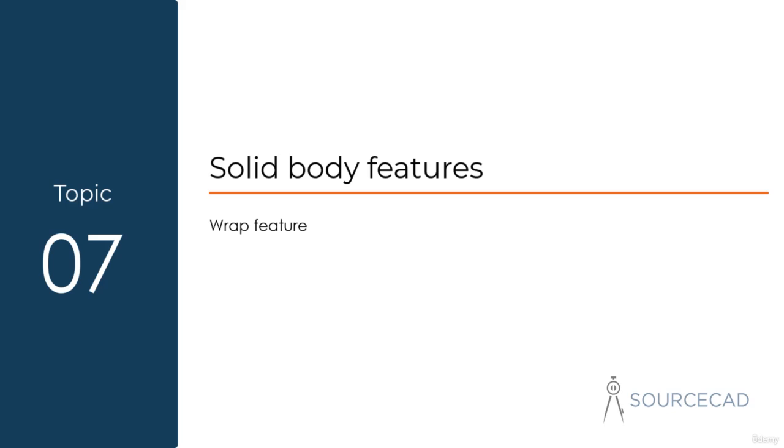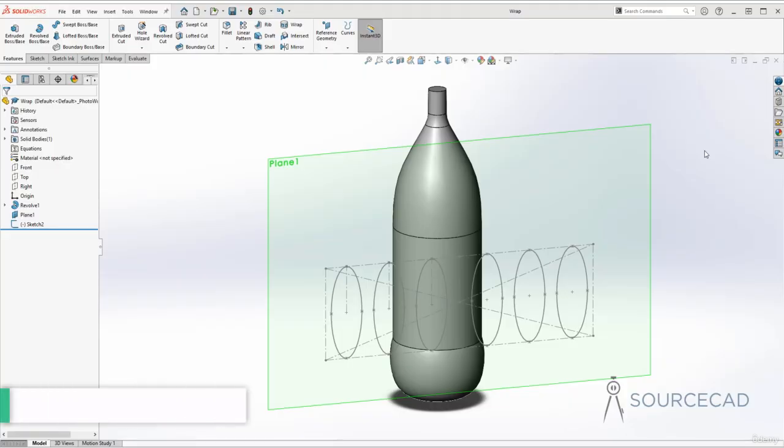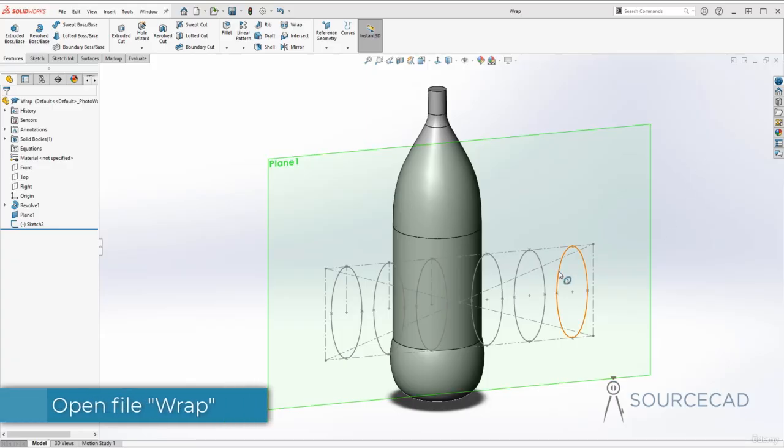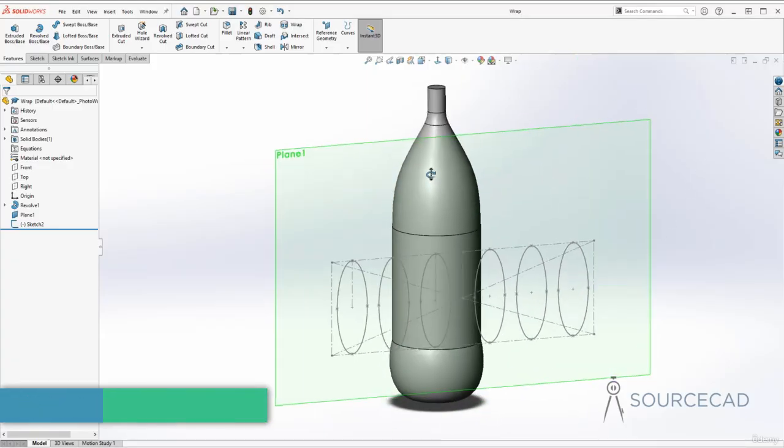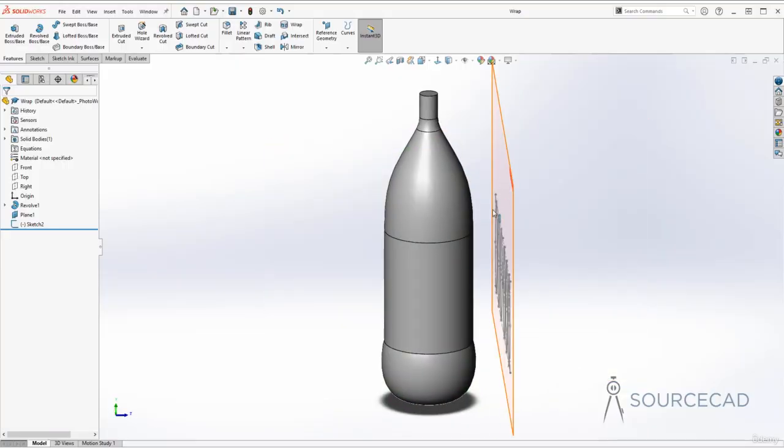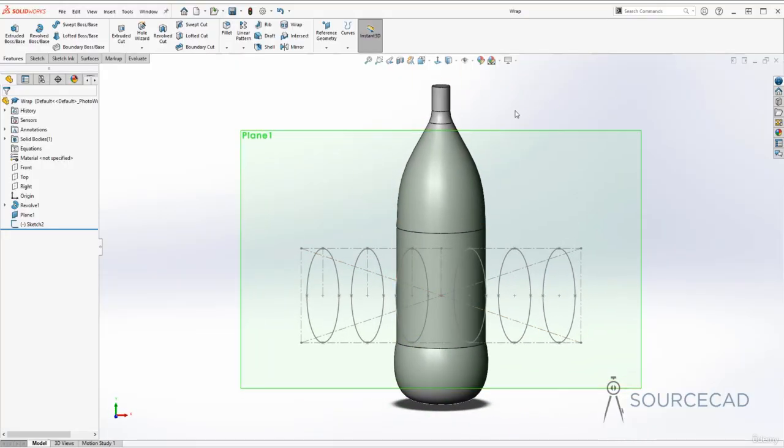So now let's talk about the wrap feature. Using this feature, we will wrap this sketch along the circular path here. So we have got a bottle shape here and I've created this sketch on this plane, which is at some distance from this bottle. And now I'm going to just wrap it right along the circumference of this bottle.